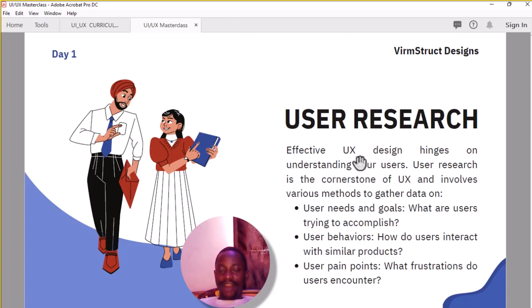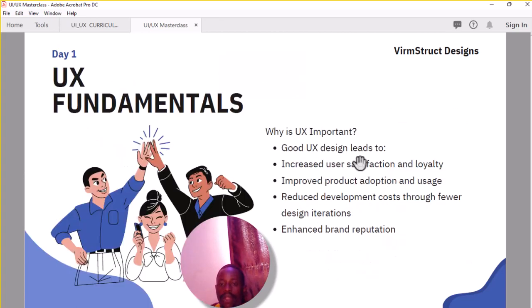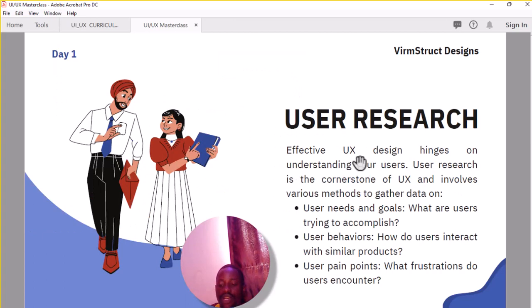Are we touching on the thinking system already? Because you need all these things when you start your project. You need to apply these things. So we have to start with this knowledge so that by the time we start applying these things, you won't look confused. So effective UX design hangs on understanding your users. It is the cornerstone. Now I think we've moved from UX to user research.